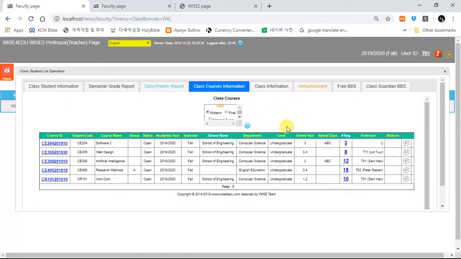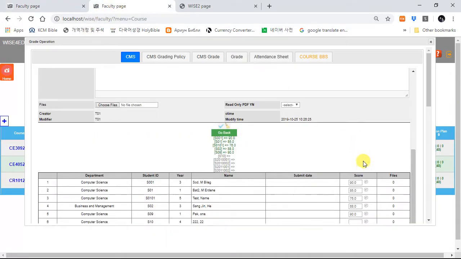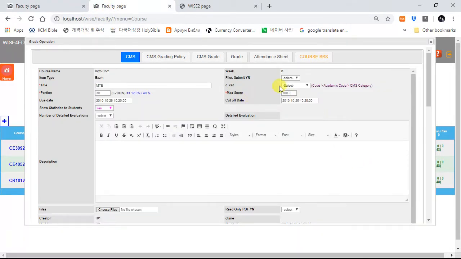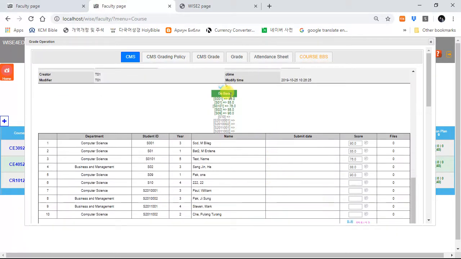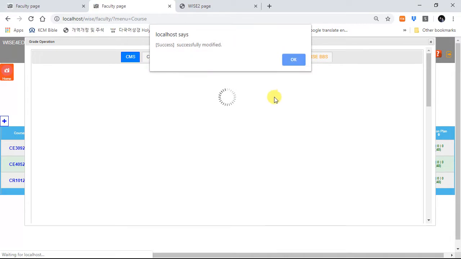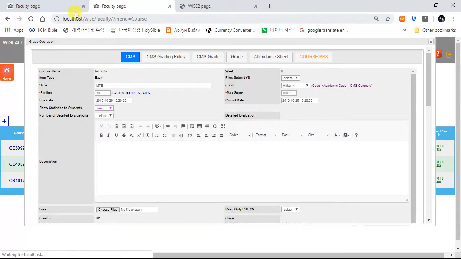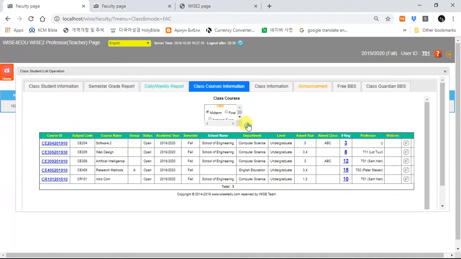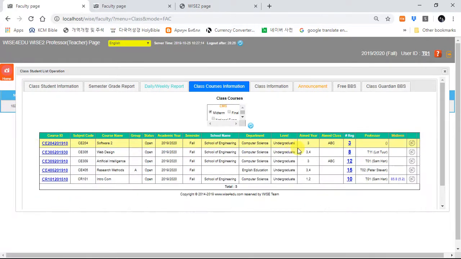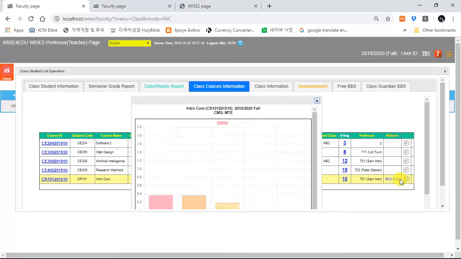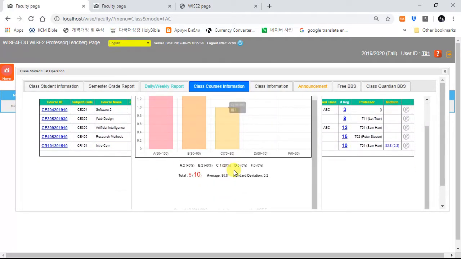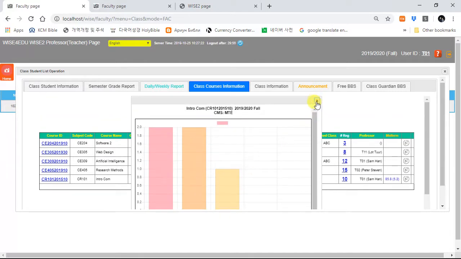Now excuse me, I have to assign this as the midterm exam here. So here you can assign. Let's save. Now you can see this from here. There was no midterm exam before, but now you see the midterm exam. If you click on this, it will show the statistics with a nice graph.